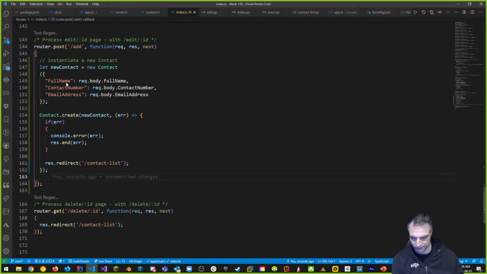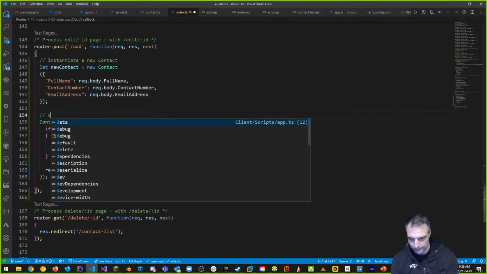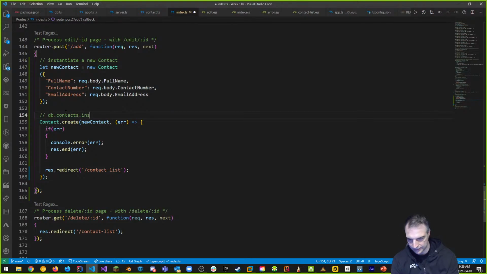The add looks like this: full name, contact number, email address. We do a create, and that's similar to a db.contacts.insert, and then we pass whatever the contact data is here. That's what it's similar to on the database side. So we do a contact.create. Okay, cool, excellent. Let's see if this works.